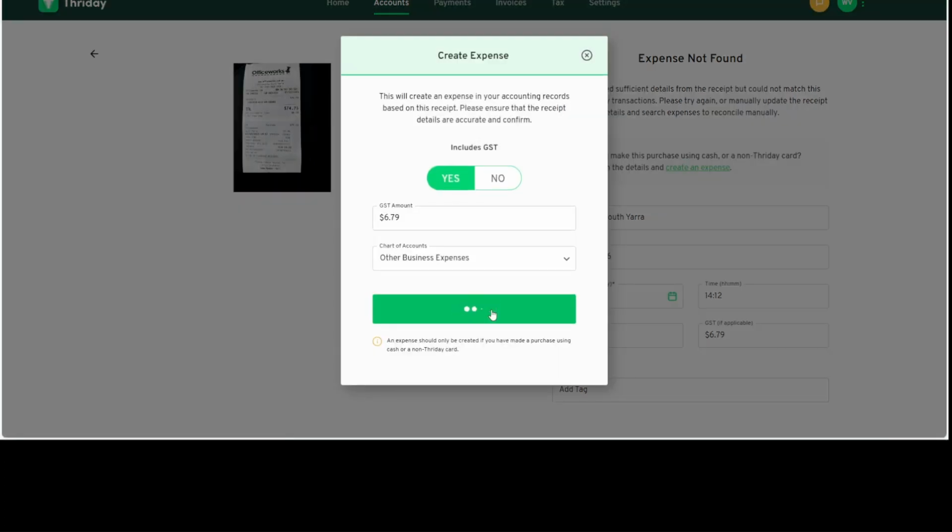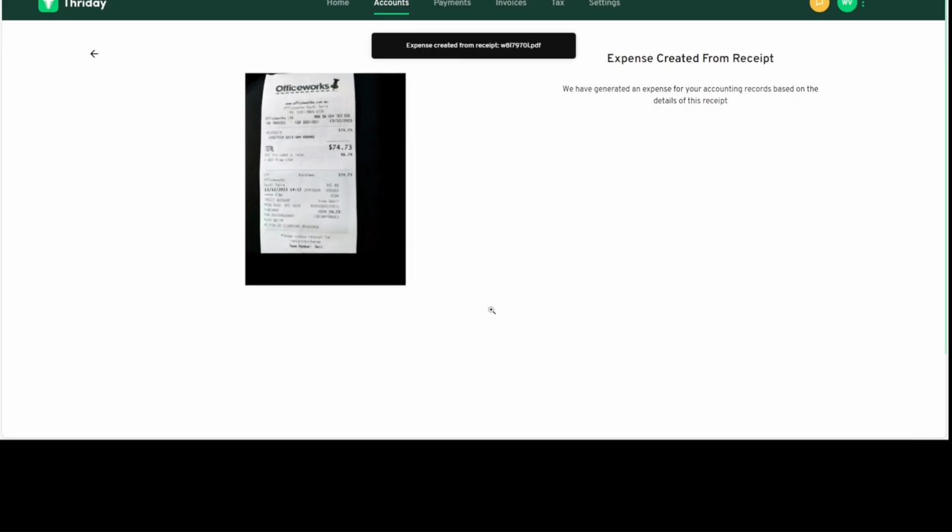And that's it. Emailing receipts made easy.